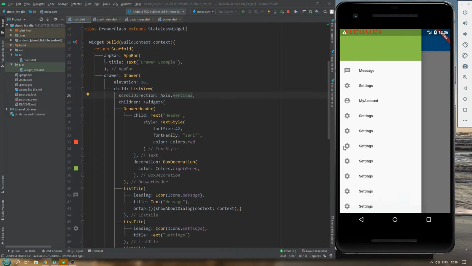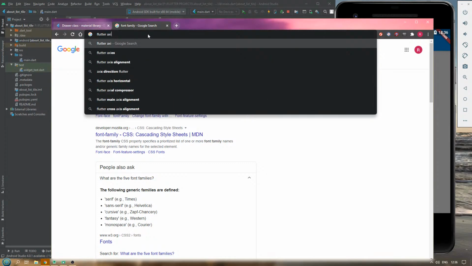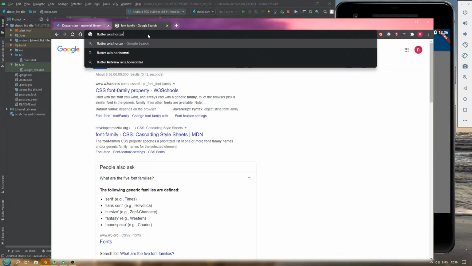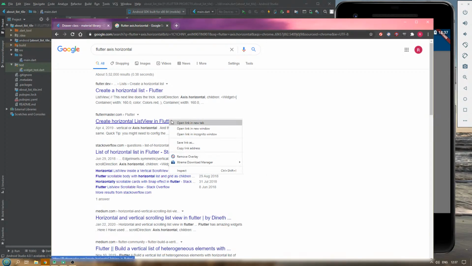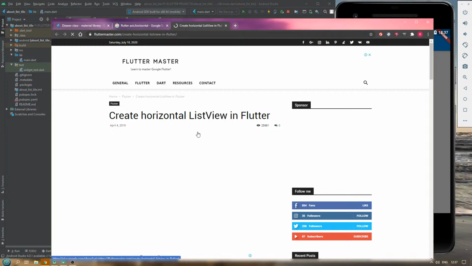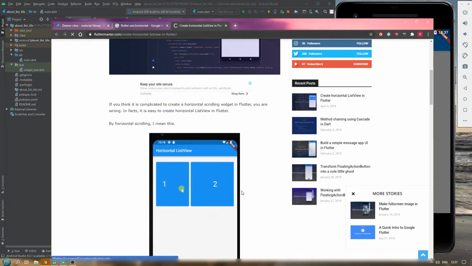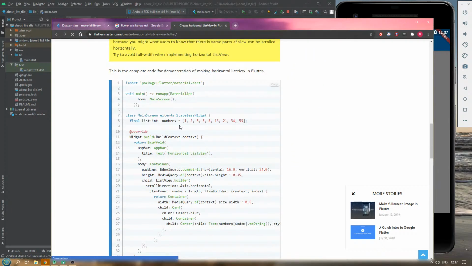Let's see an example online. That's how horizontal works. Here, axis dot. All right. Create horizontal list view in Flutter. So this is a horizontal list. Okay, understand. Contain a list of numbers. List view dot builder.